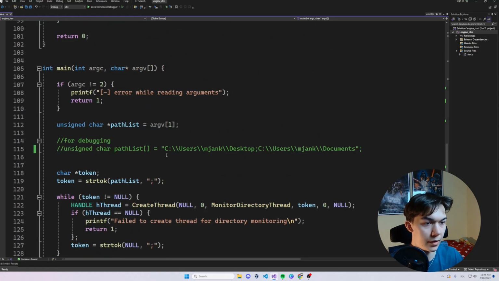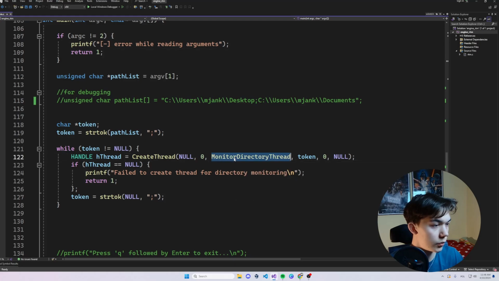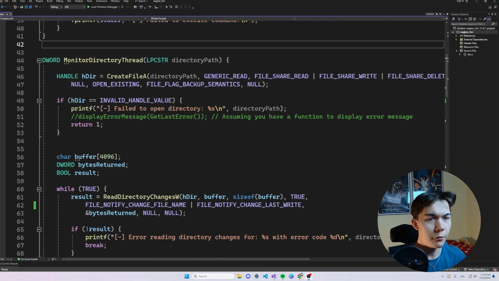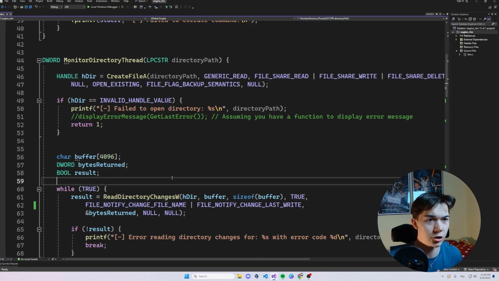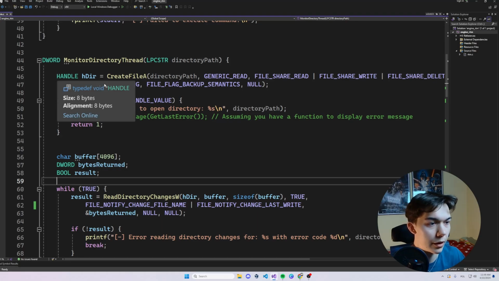So with the main function described, let's go to the monitor directory thread. Now with this one, I was a little surprised because I thought it was gonna be far more complicated than that. But I found this function, ReadDirectoryChangesW, which does pretty much all the job for me. So let me show you how this works.